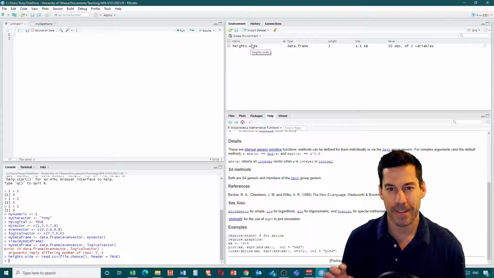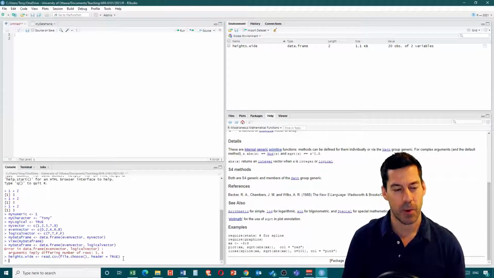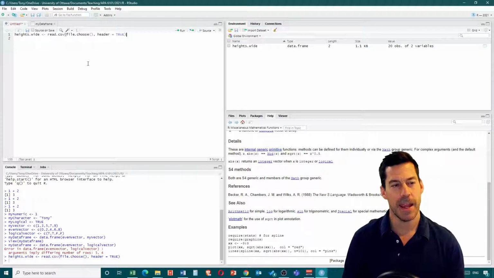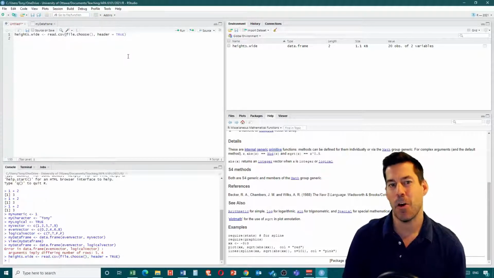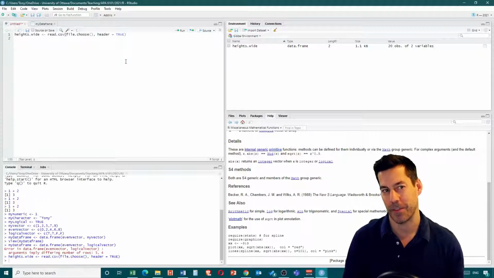Now, this is a sort of difficult way to do that. Although if you've got this command, I'm going to copy that, just Control-C, put it up here, Control-V, paste it. Now, if you put that command at the top of your script, well, then that'll open whatever file you want at the beginning of the script.